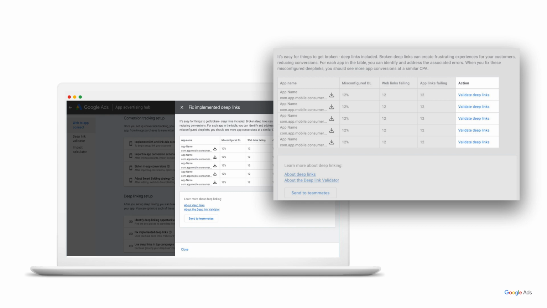Similar to the last step, the data here is also a snapshot of data pulled from Google's Deep Link Validator tool. So clicking on Validate Deep Links will direct you to the Deep Link Validator tool, which will load the relevant app details highlighting the misconfigured deep links and the exact errors that need to be fixed for that app. This advertiser has quite a few web link and app link errors, so they should click on Validate Deep Links to work towards reducing their misconfigured deep linking percentage to 0.